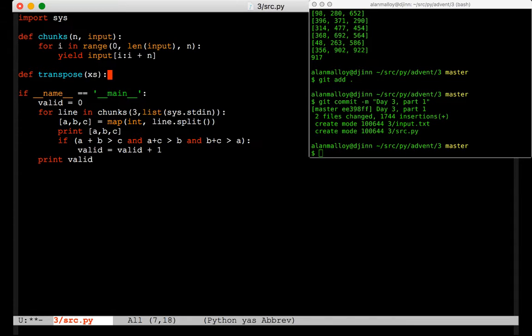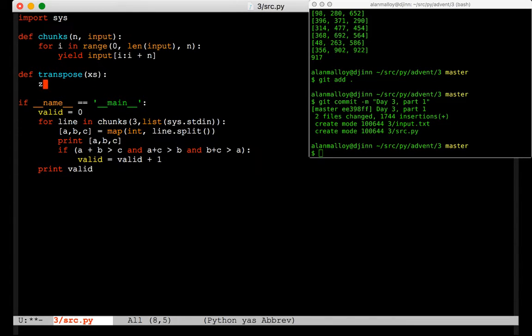So let's just def transpose x's to be map list over zip of star x's. This is expanding x's in place, so instead of a list of like 80 lists of 3, you get a list of 3 lists of 80, and then you zip them together. Okay, fine. So now we want to call transpose on this chunked up thing.